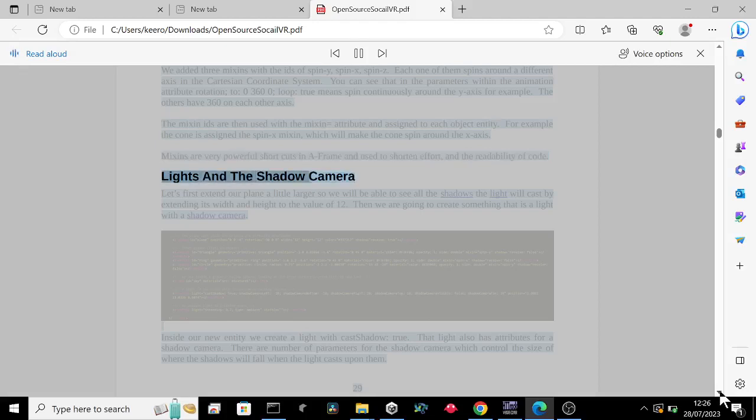Lights and the shadow camera. Let's first extend our plane a little larger so we will be able to see all the shadows the light will cast by extending its width and height to the value of 12. Then we are going to create something that is a light with a shadow camera. Inside our new entity, we create a light with cast shadow true. That light also has attributes for a shadow camera. There are a number of parameters for the shadow camera which control the size of where the shadows will fall when the light casts upon them.